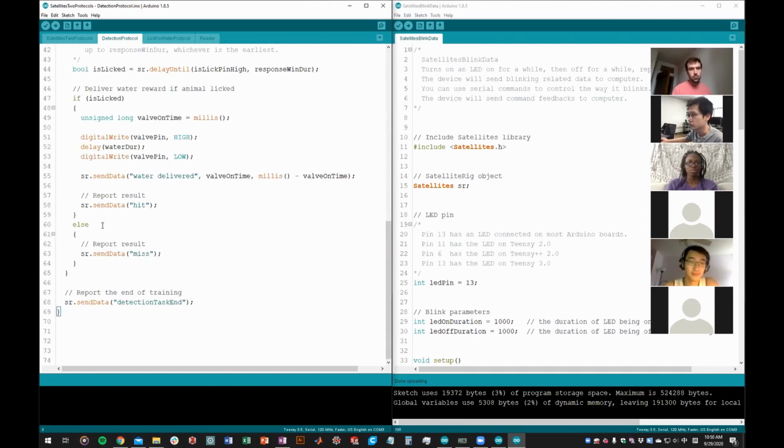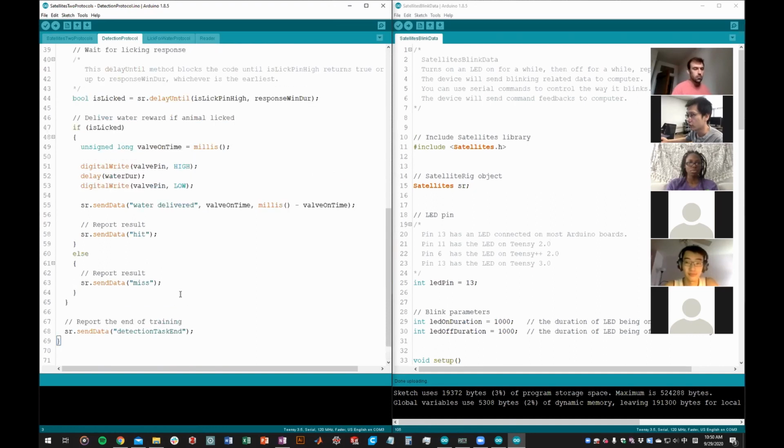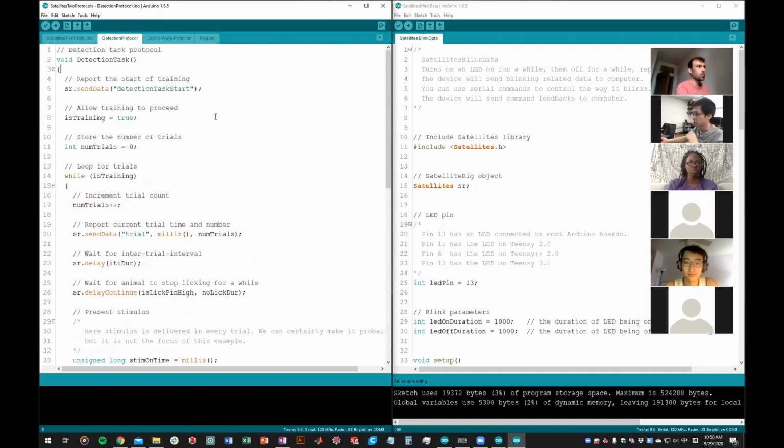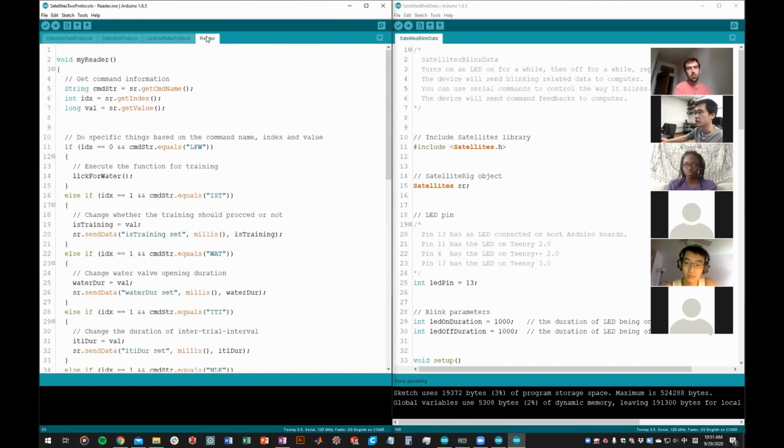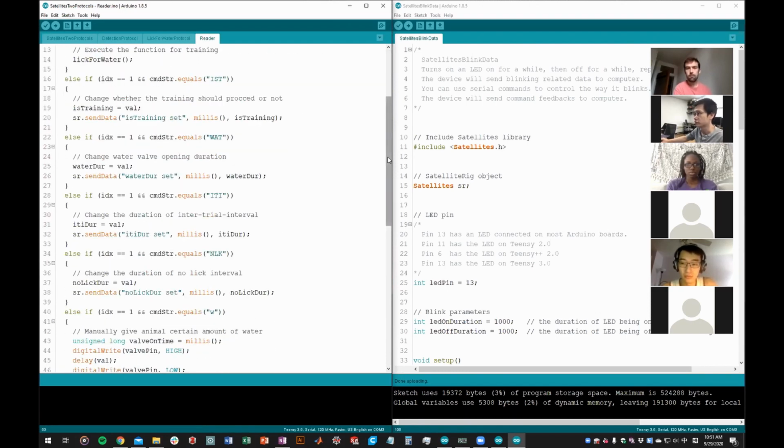And I'm not going to go through this. You can try to read it on your own. It's not that different from the lake for water protocol. It's just the logic is slightly different. So here I put the reader in a separate tab, just for clarity.